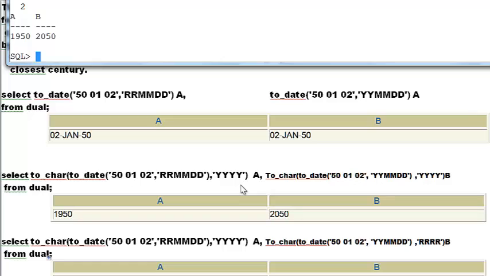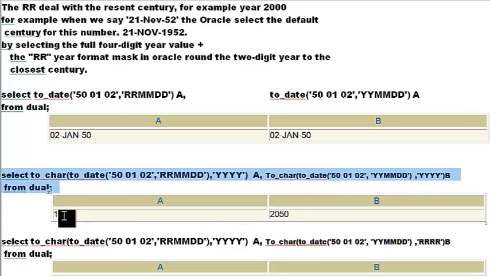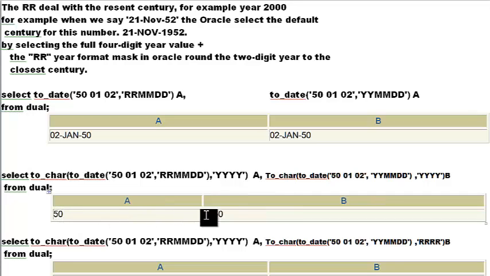So what is the purpose? If you would like to find the closest century, use RR in your format. If you want to find the current date, the recent current date, use YY. So you're going to determine between, if we get rid of this, 1950 or 2050. If I undo, you're going to see 1950 and 2050. So RR is recent century, YY is current year.